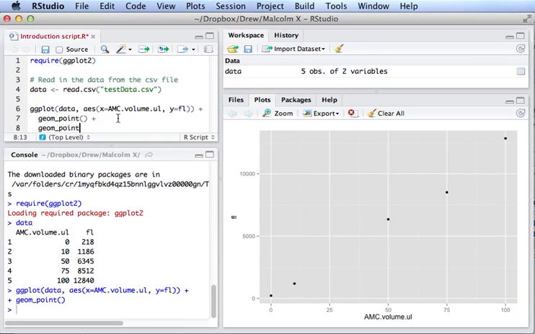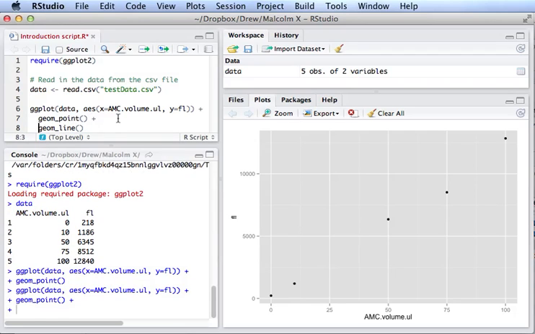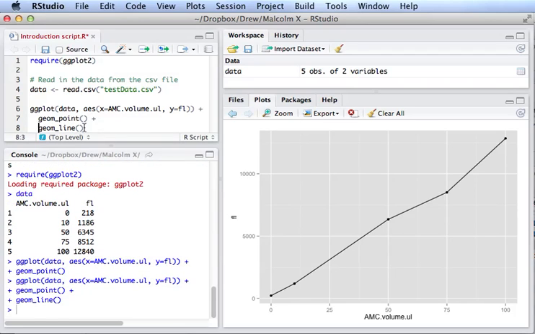We could also, if we wanted to, tie these together with a line, although I don't usually do something like that for data like this, but just to show you, we can use, sorry, not geom_point, but rather geom_line. And there's all kinds of other neat things.